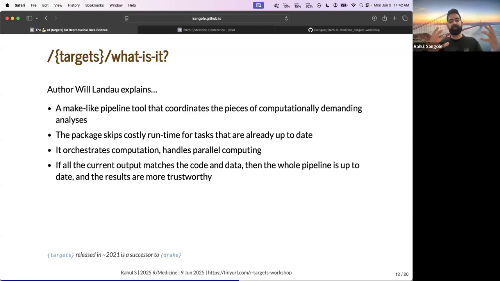So imagine that you have an analysis that has many components. You're able to break down those components into smaller boxes, connect them properly, and the tool keeps track of all these connections. The package also skips costly runtime for tasks that are up to date. So for every little component in your pipeline, it'll keep track of whether that component has already run before. So it does caching, it'll keep track of what is the input data, what are the functions that feed into it, has anything changed. And so if you rerun the pipeline again and nothing has changed, you save a lot of time because it's like, yep, everything's already up to date and you don't have to rerun anything.